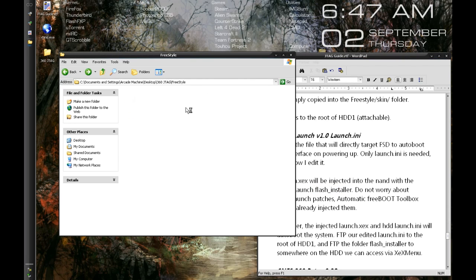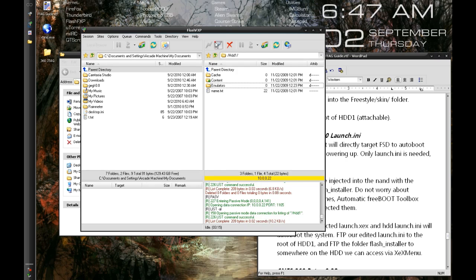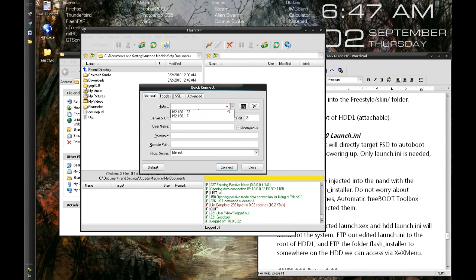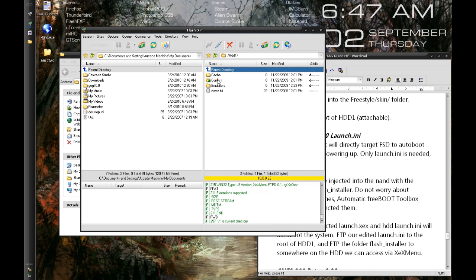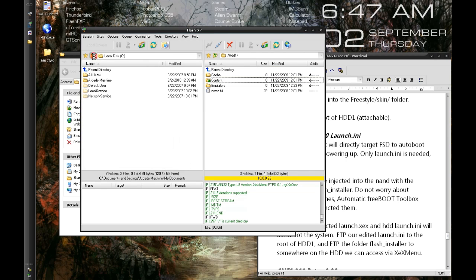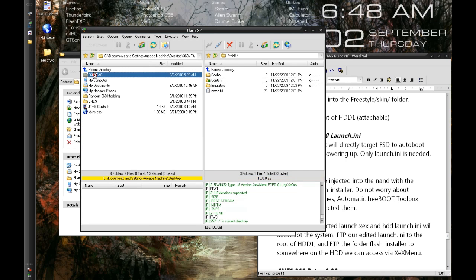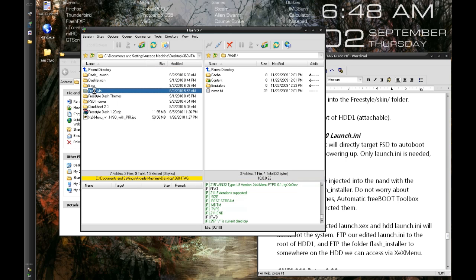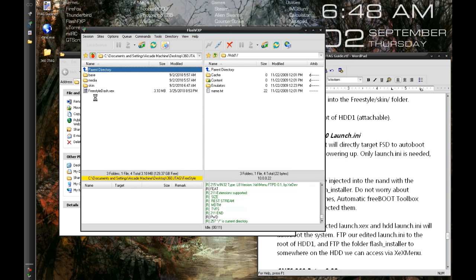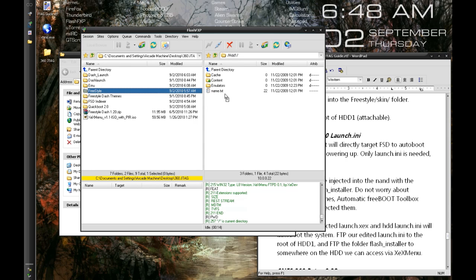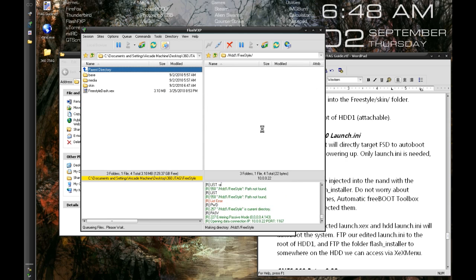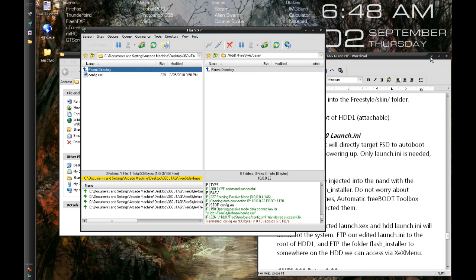So let's open up FlashFXP, and I'll disconnect just to show you. Got Xbox, connect. HDD1, that's perfect. Let's go to content. That's right, Freestyle is going right onto the root. Okay, JTAG. And I think it's this one. Yeah, all right. So Freestyle will go in here. All right, and it's going to copy, paste.